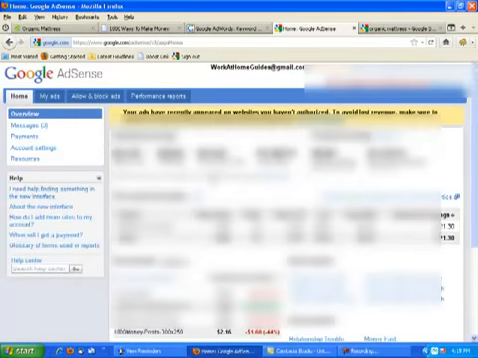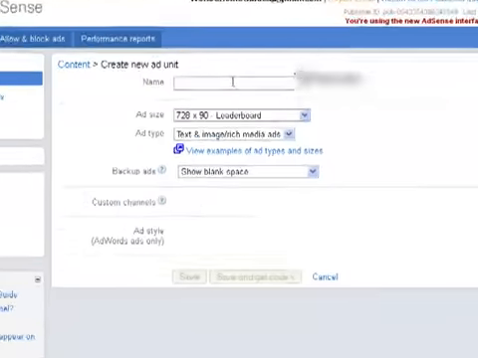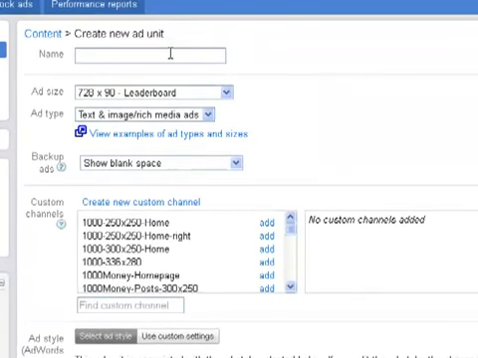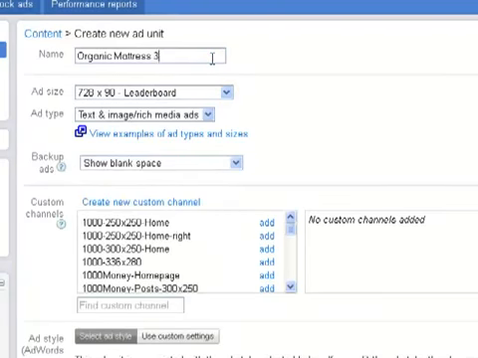Okay, once you log in, you're going to click My Ads at the top of the page. Then you're going to click New Ad Unit, and here you're going to name your ad unit. So if I had a website about organic mattresses, I would say organic mattress just to identify the site, and then I would put the size of the ad or the place on my website, so I could identify where it's going to be. So if I was going to place organic mattress right side 300 by 250, something like that. I want to identify what ad it's going to be for tracking purposes.